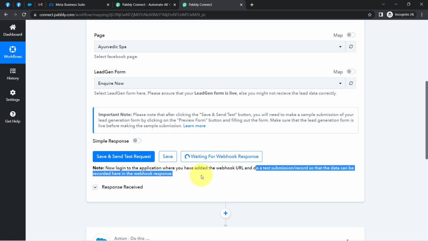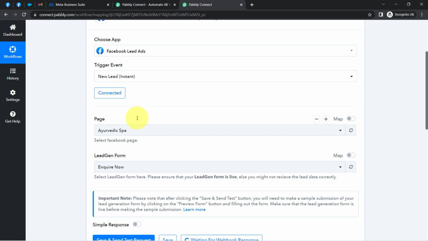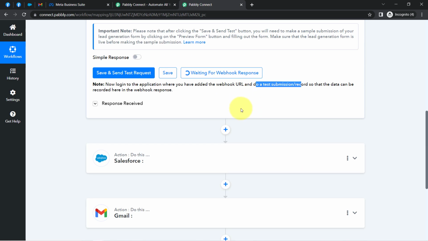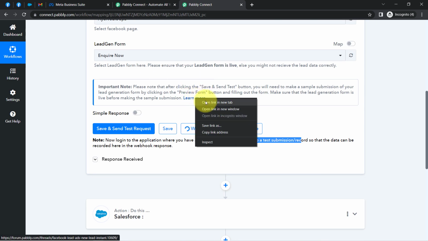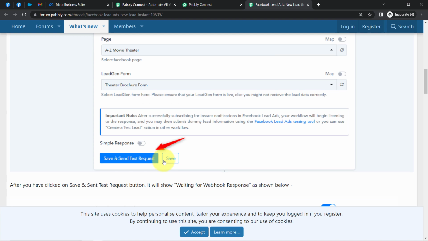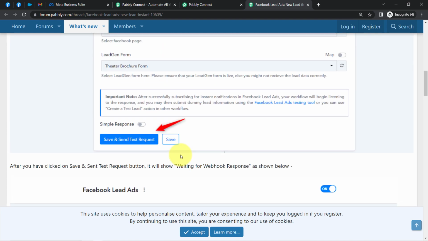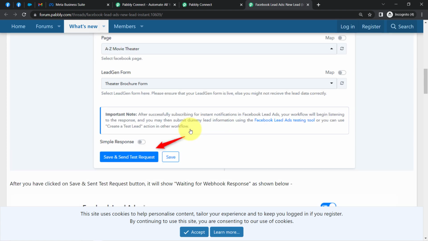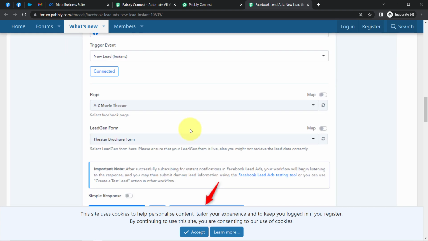Basically it is asking to do a test submission or record, and here the test submission means creation of a new lead in the Facebook lead ad form. So let me show you. Firstly, you will have to visit this particular documentation, that is learn more. Directly click on this hyperlink, and this is how you will be able to visit the documentation. Now here I am going to directly open that Facebook lead ad testing tool. Let me show you. This is the tool.